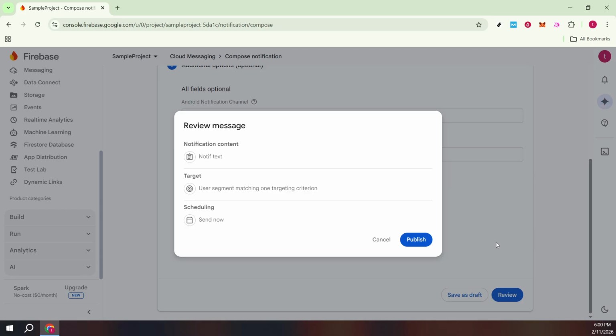You composed a message, chose who should receive it, set the timing, reviewed every detail, and published with confidence.